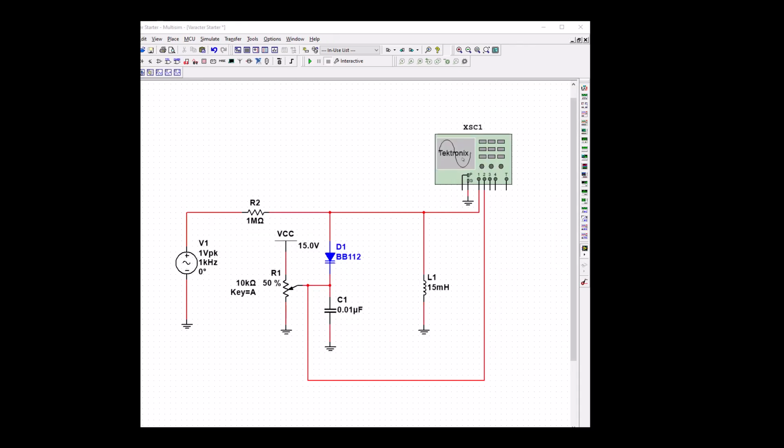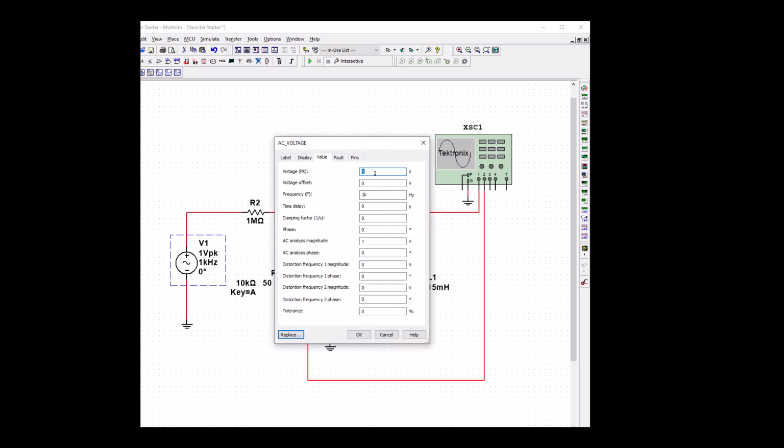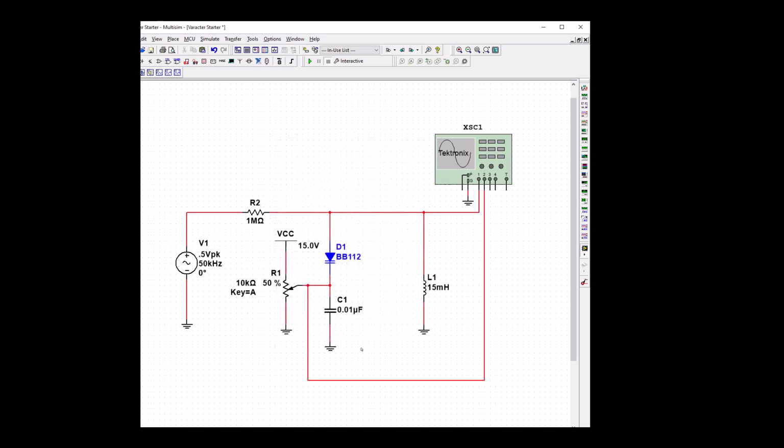Test our circuit. I added the oscilloscope, the Tektronix, and let's set our voltage here. It's a 1 volt peak to peak. 1 volt peak, so we need to have 0.5 is 1 volt peak to peak, and our frequency is going to be 50 kilohertz. See if we can get this to resonate, and looks good. So let's go ahead and start it and see what we get here.